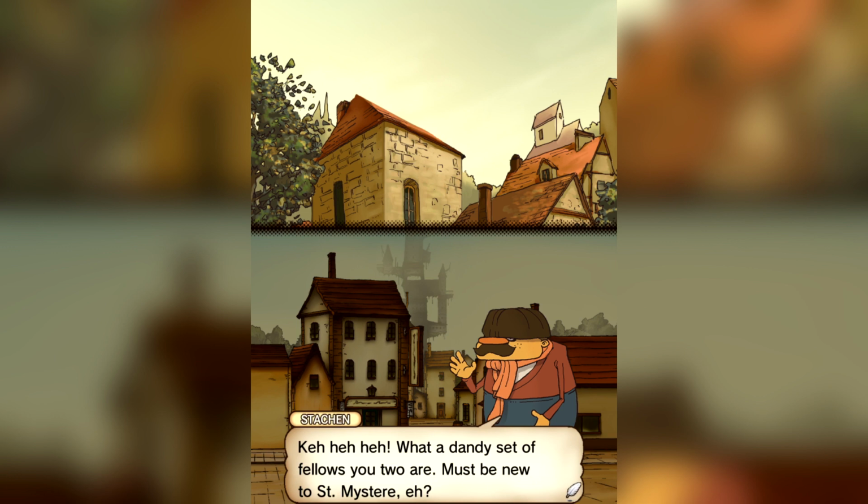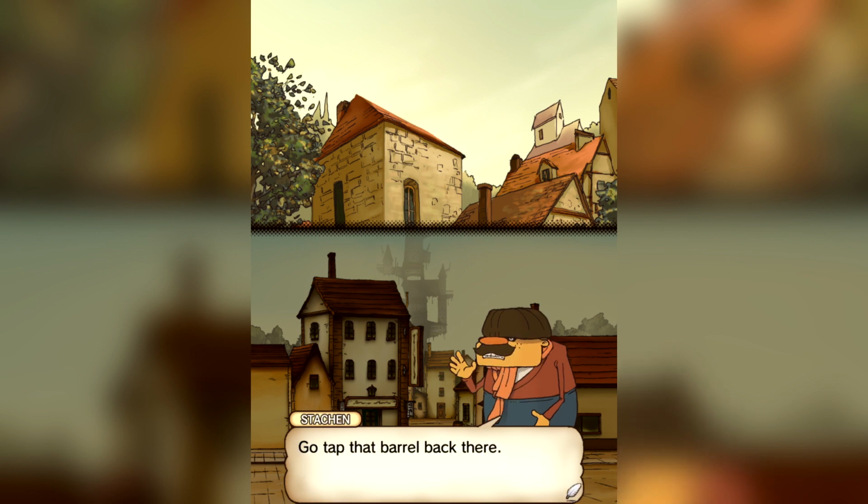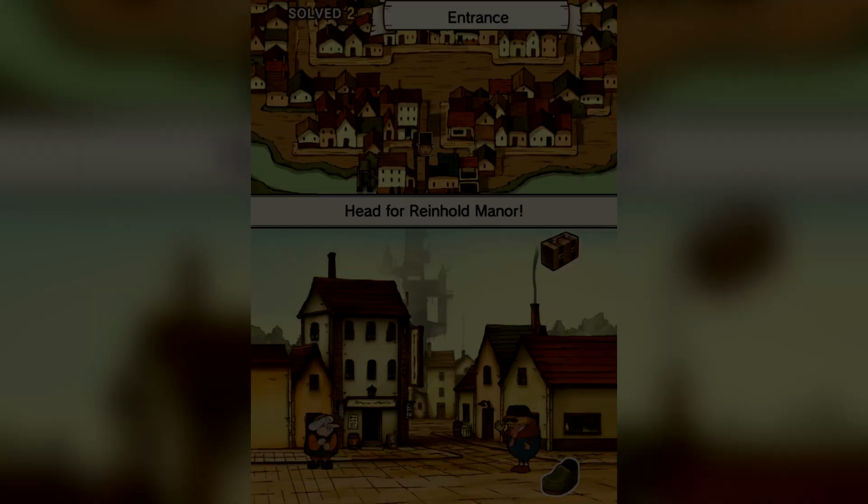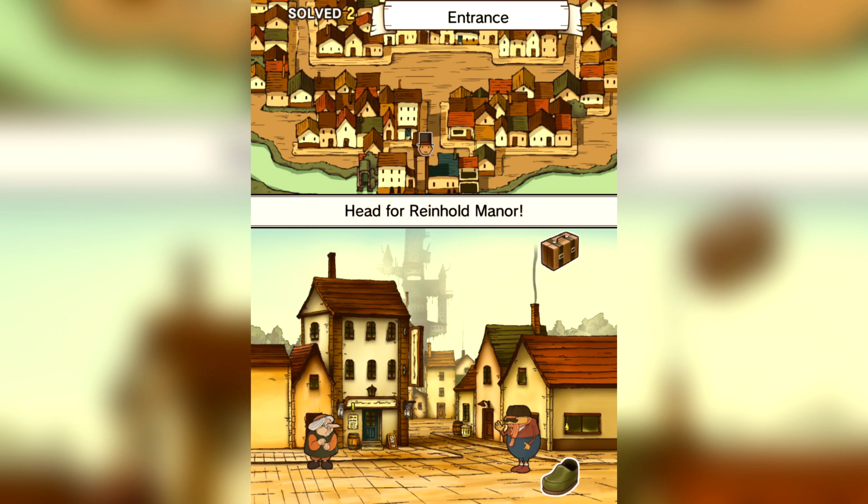What a dandy set of fellows you two are. Must be new to St. Mystere, eh? My name's Stachin Scarfin, and I got some advice for you. You'll tap that barrel back there. Don't ask questions, just do it. Oh, okay, why? What's in the barrel?